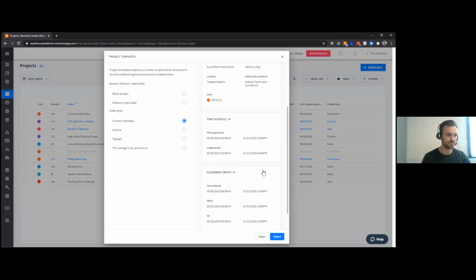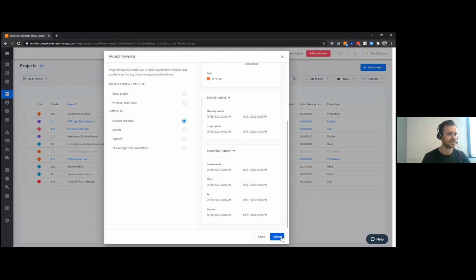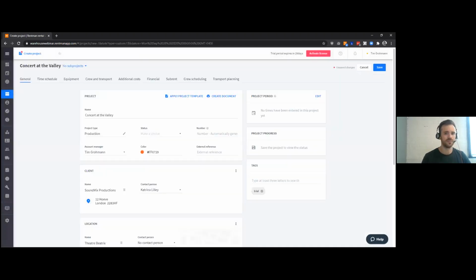So I have my template. I can see my details here. I'm kind of happy with that. So I'm just going to select that and start with my new project.